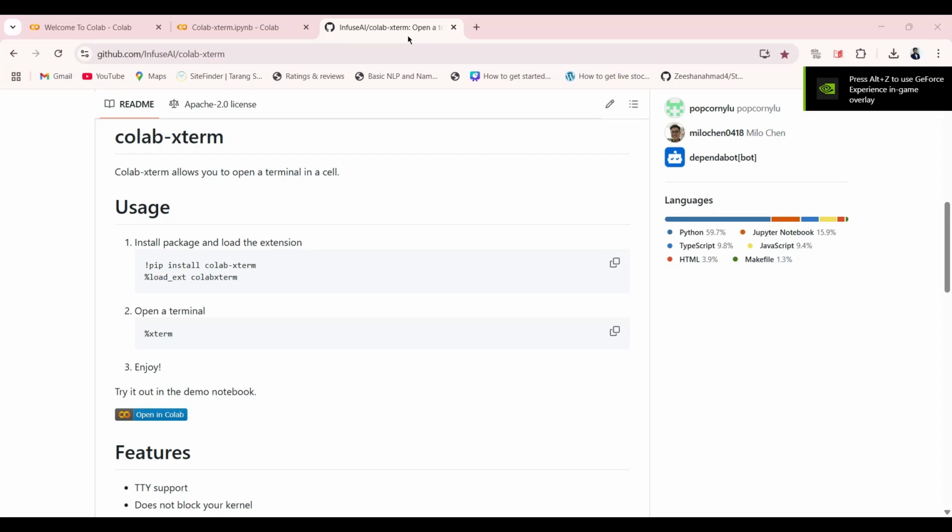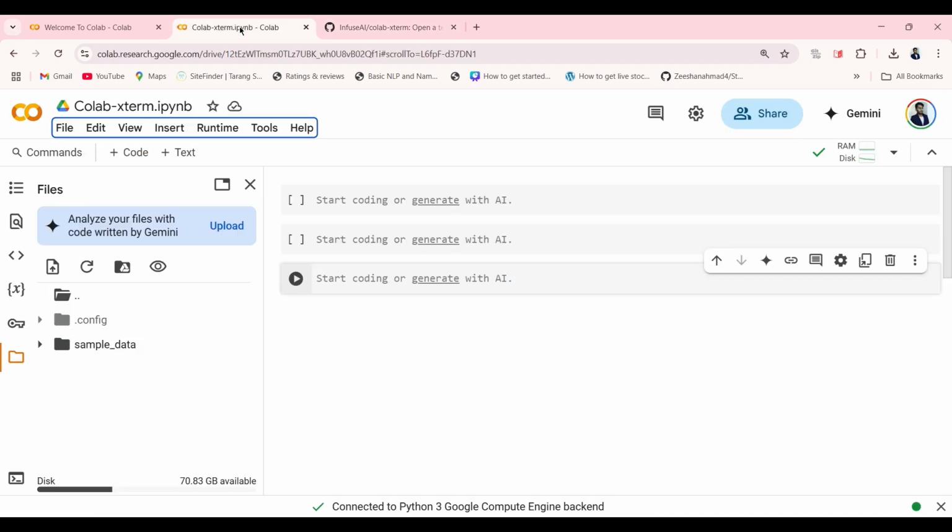Hello everyone, in this video we will learn how to open a terminal in a Google Colab or Jupyter Notebook. So first of all, you need to install this package called colab xterm. It helps you to open a terminal within a cell. Now let me open my Google Colab.